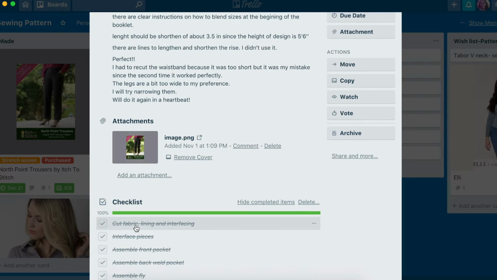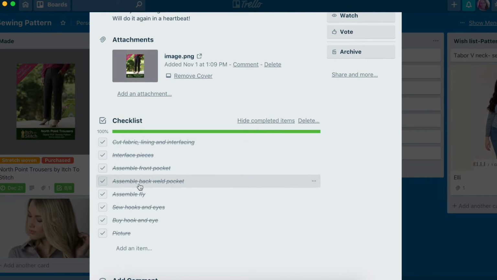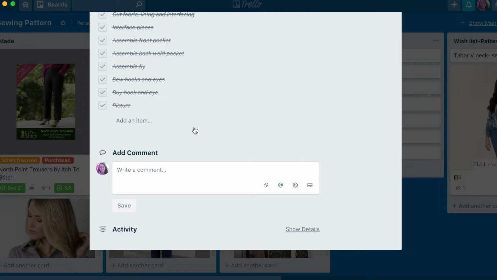You can add a checklist with all the items you want to complete. I really like that because it gives me a progress of where I am on my completion of the project. Then you could add comments, and you could also tag people if you'd like them to see your message.